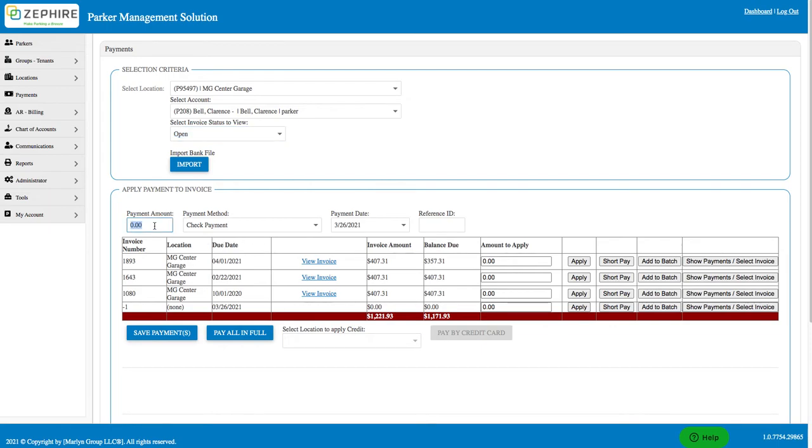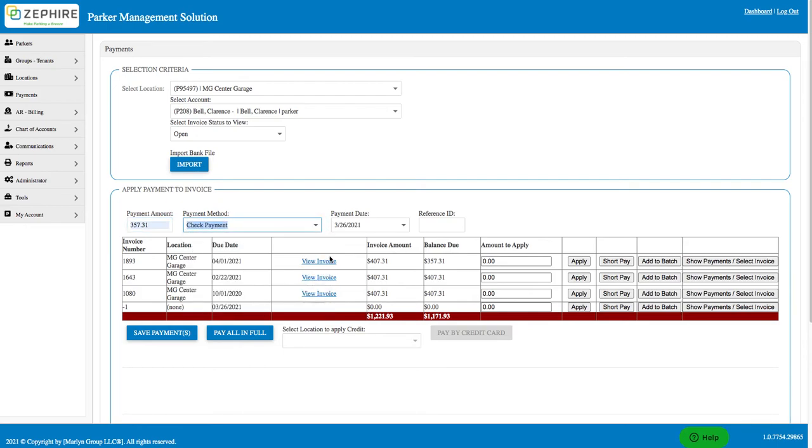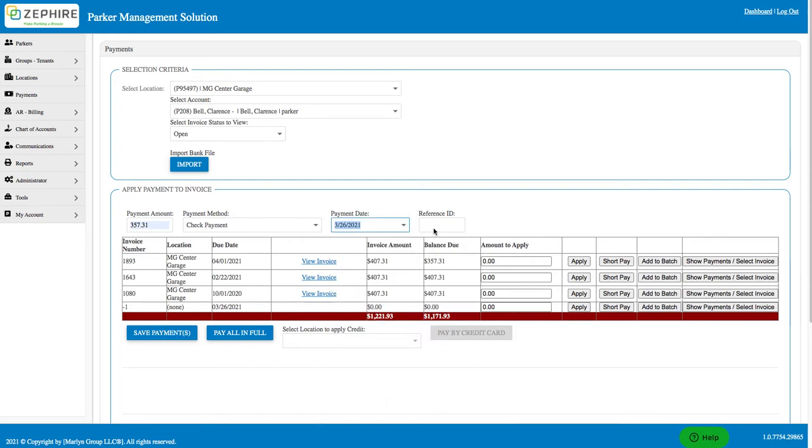Start by entering the payment amount and selecting the payment method. Select your payment date and enter the reference ID.